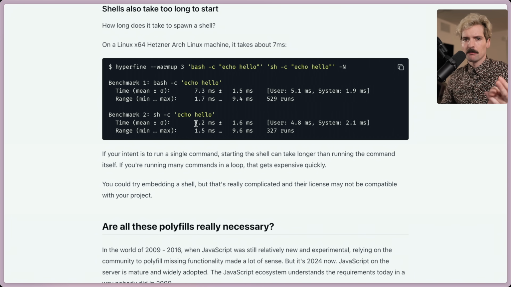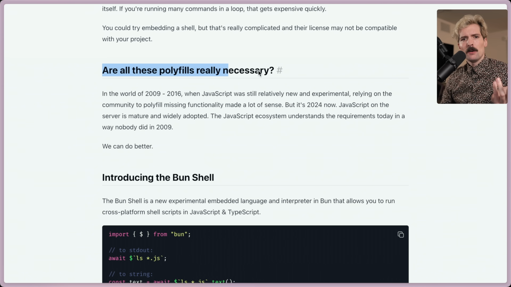Now you have that 7 millisecond block on every single one of those runs, unless you parallelize it externally yourself. Obnoxious. And now, the core point. Are all these polyfills really necessary?